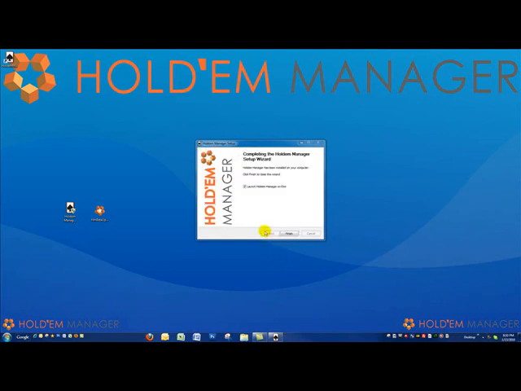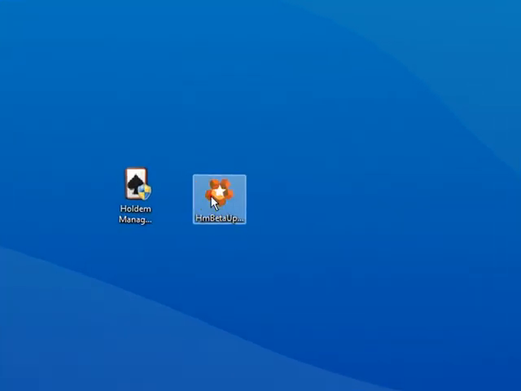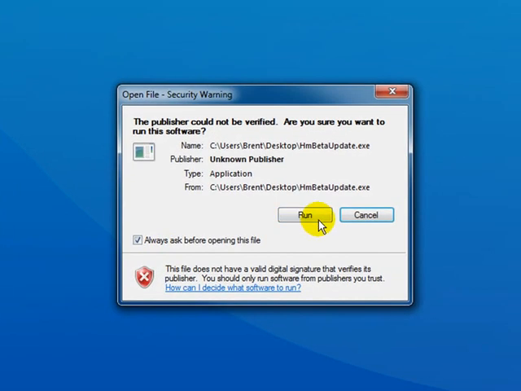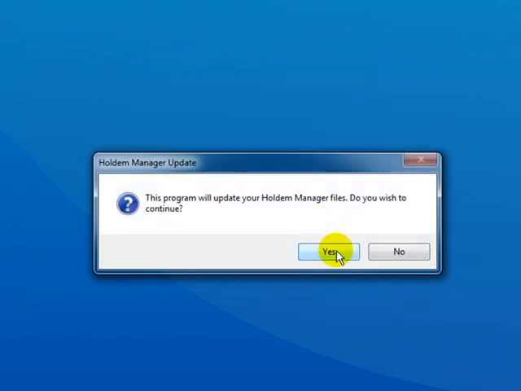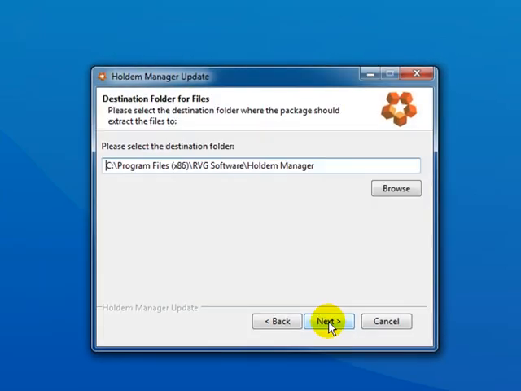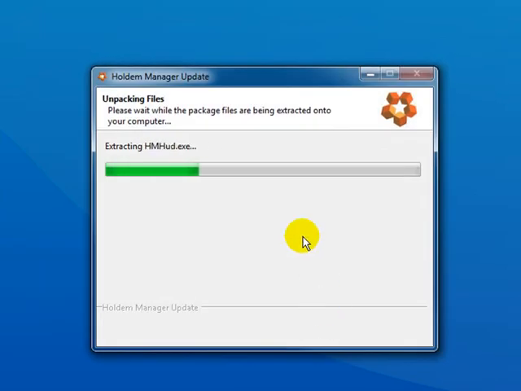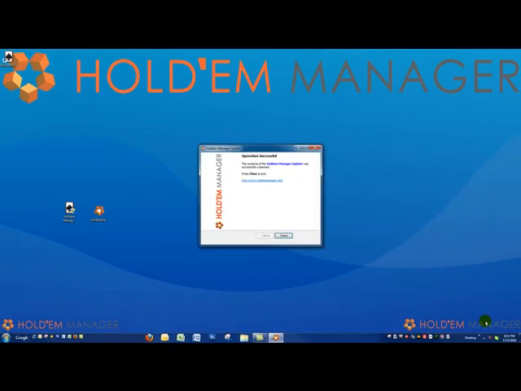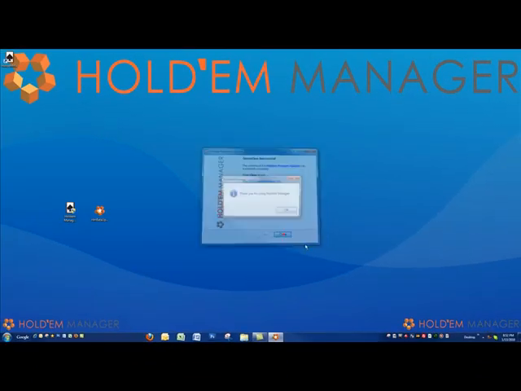So Holdem Manager finished installing. I'm going to uncheck Launch Holdem Manager Exit because I want to update to the latest version. And I strongly suggest you guys do too. There's links for that in the FAQ and also on the website, and I've already downloaded it here. So just double click this, click Run, yes, and just zip through these screens, Next, Next, and Next. And go ahead and close this.